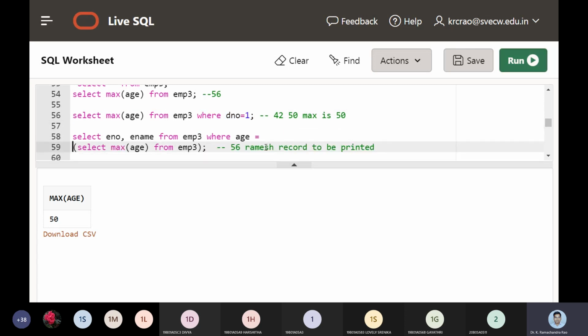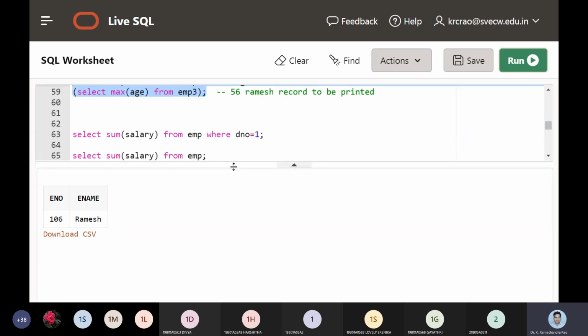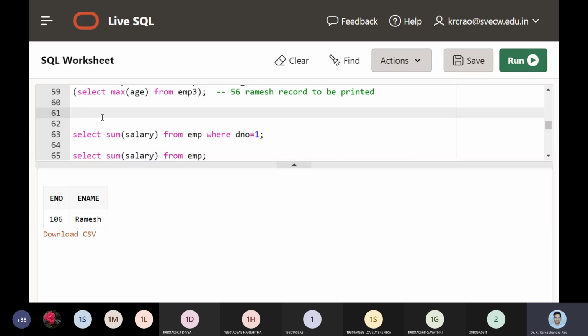Then we are now working on the subquery part. In this subquery part, first the inner query is going to be taken up. It is taken up to the operator part, and the operator is going to pass the answer to the outer query. This is the order of execution of the nested query or subquery. So we can see that the 106 Ramesh record was printed. So this is all regarding the max function.